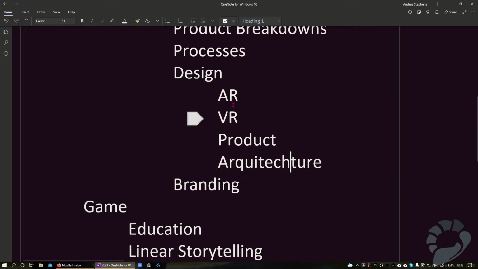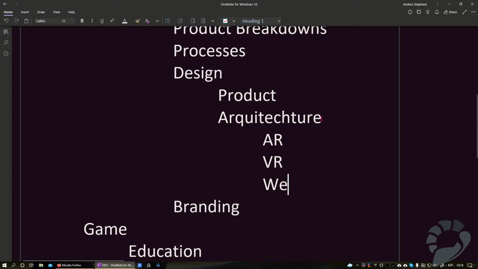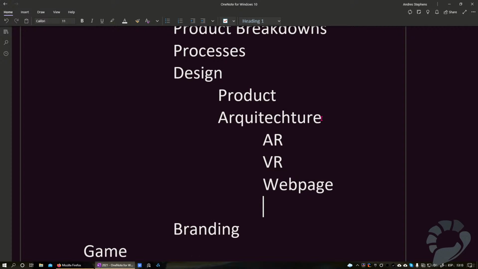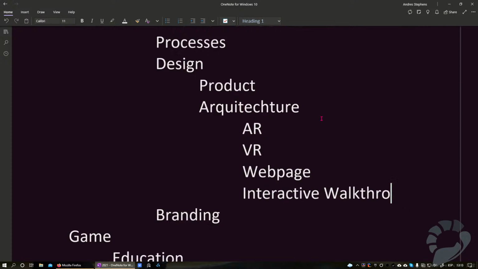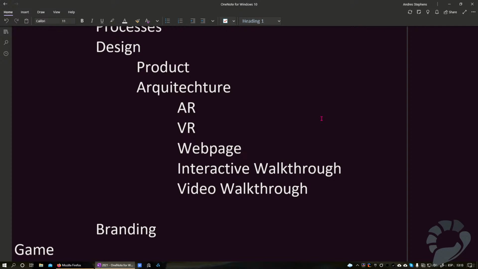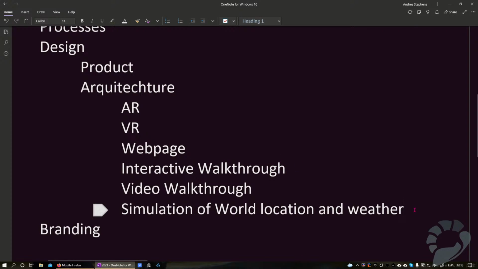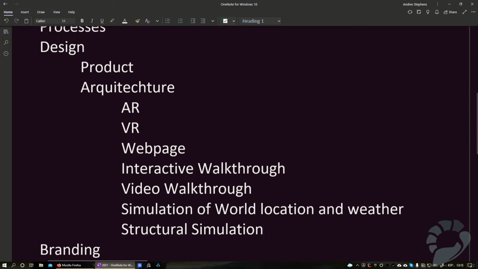So architecture could have its own nuances of AR and VR, and web page, or an interactive walkthrough, or a video walkthrough, or you could have a simulation of world location and weather, different things like that. There are a lot of different things. Structural simulation, where you stress test the physics of your architecture.